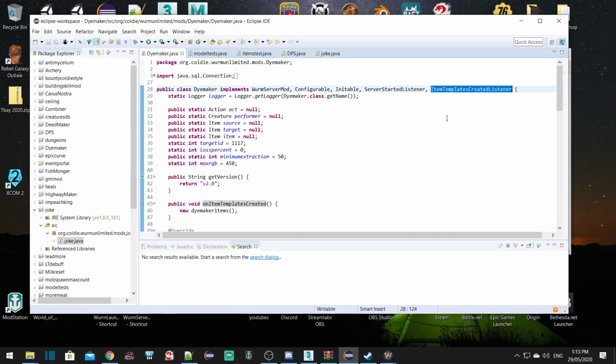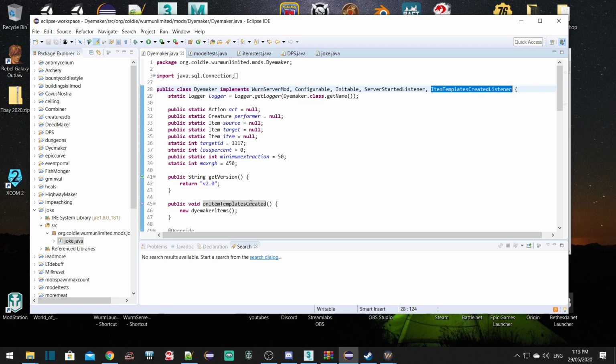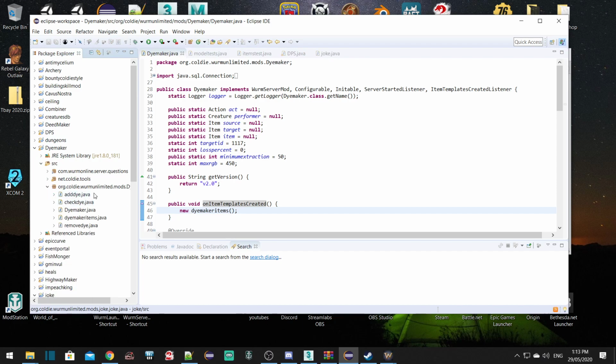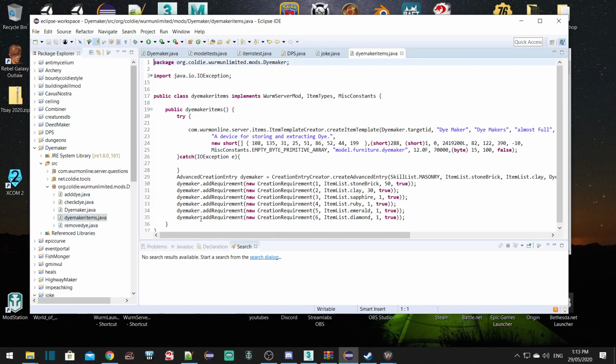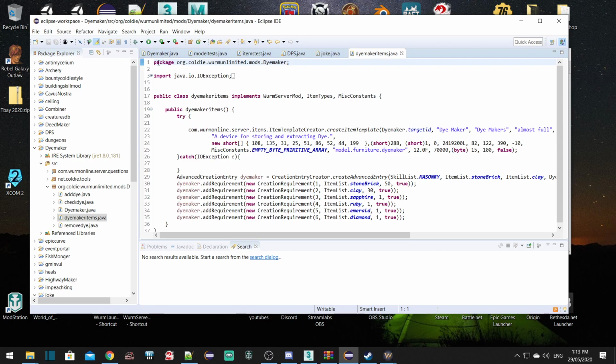items. So here we have the item templates created listener. This is going to create your items. So on item templates created, you'll need to have another class called die maker. To do that, do new, and then this is the class over there, die maker items. Again you have to put your package at the top for die maker, which is that one there, and then your public class and that sort of stuff.